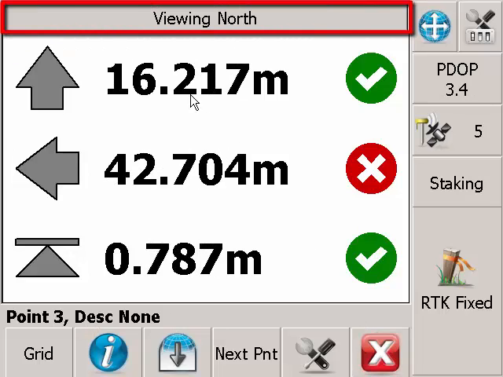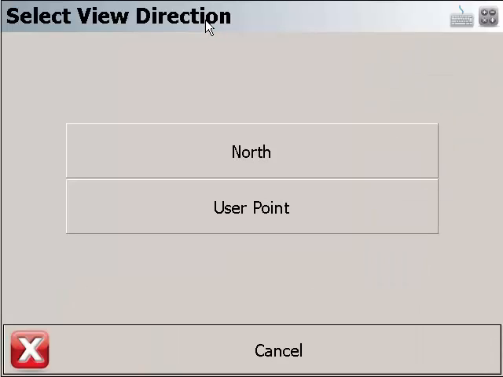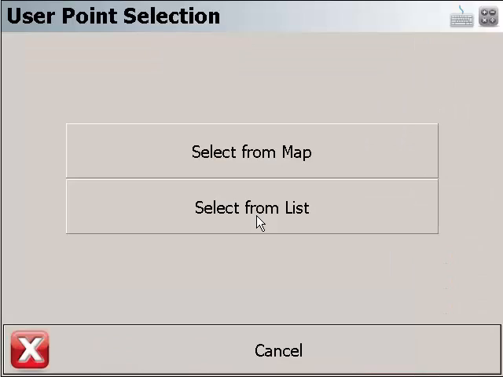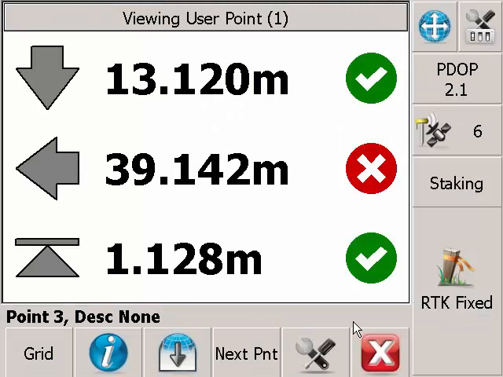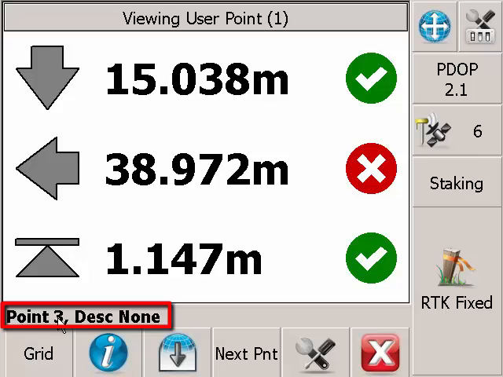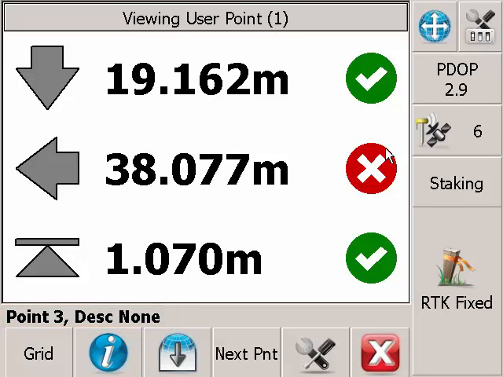One more thing to note is the top bar saying viewing north. You have the option to choose between north or user point. You can choose from list. Since I'm staking point 3, I can have my viewing point as point 1. Now we can see that we're staking point 3 and viewing user point 1.